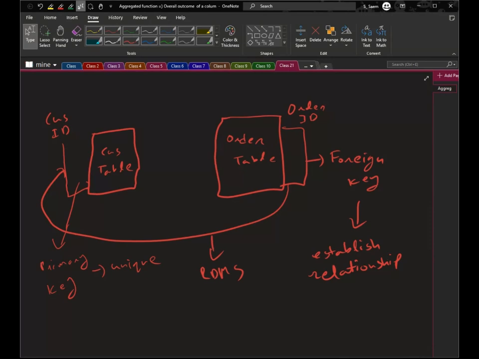So by adding customer ID to the order table, we can now track which Rafi, like Rafi 101 or Rafi 102, is associated with which order.